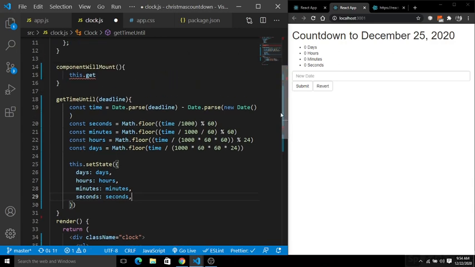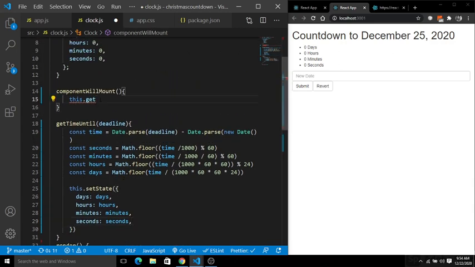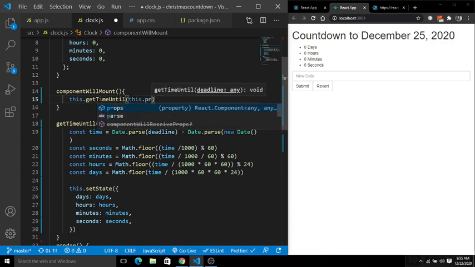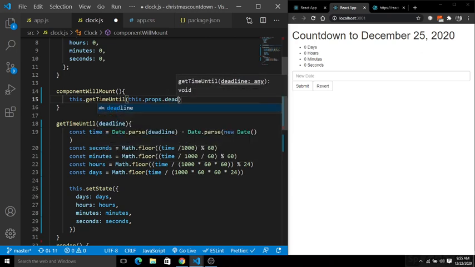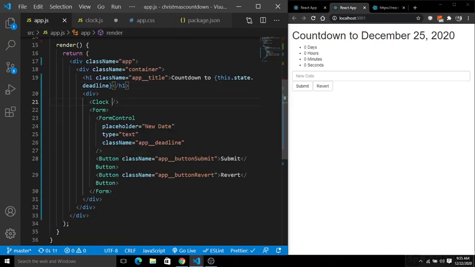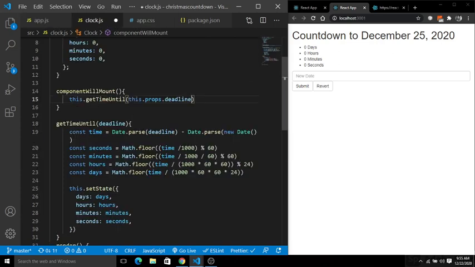Now it's time to do the countdown. So when the component mounts, we call this function, getTimeUntil, and in this function I am going to simply pass this deadline, this.props.deadline. Basically this deadline we get from App.js. So inside the Clock, you have to simply pass this prop for the deadline. I will do it later. First of all, let's go here inside the Clock.